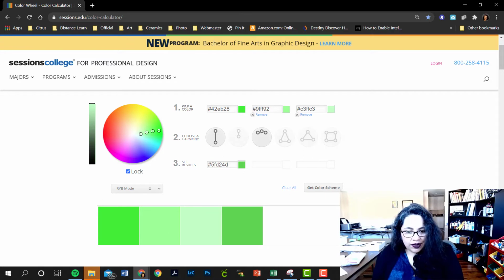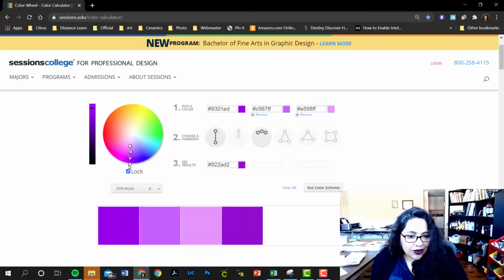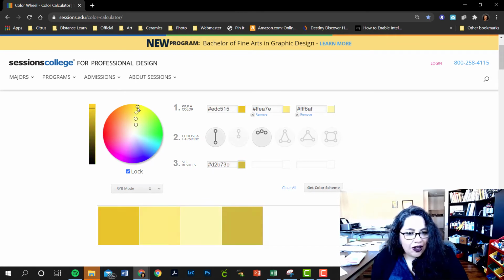I can take a screenshot, save all my hex values on a Google Doc, or I can take this and I can move it around the wheel, and now those four dots are going to move together so that I can see other monochromatic combinations based off of those little dots that I created. Pretty cool, huh? Okay, I am now going to clear my wheel.